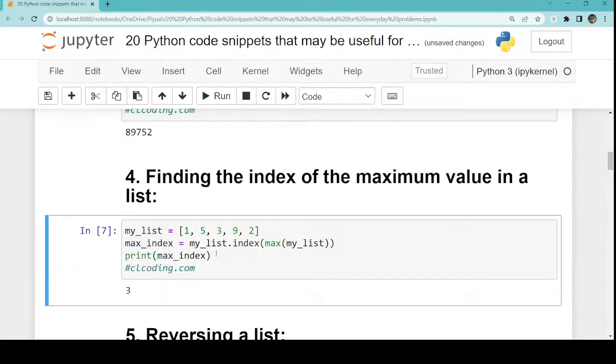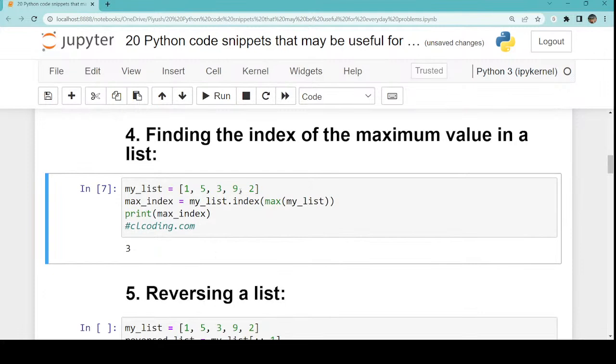As we run the code, as you can see, 3 comes here. At index 3, the maximum value has been kept. So we'll check that 1 is present at 0, 5 is present at 1, and 3 is present at 2, and yes, 9 is present at 3. So if we change it now, we will again take maximum numbers.